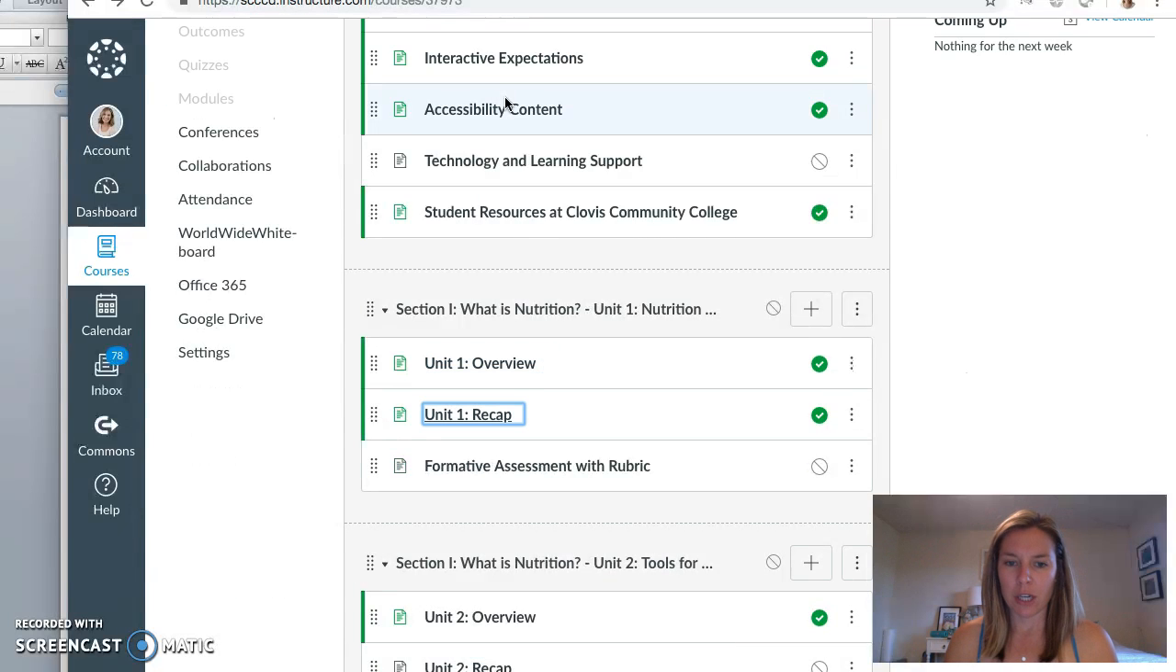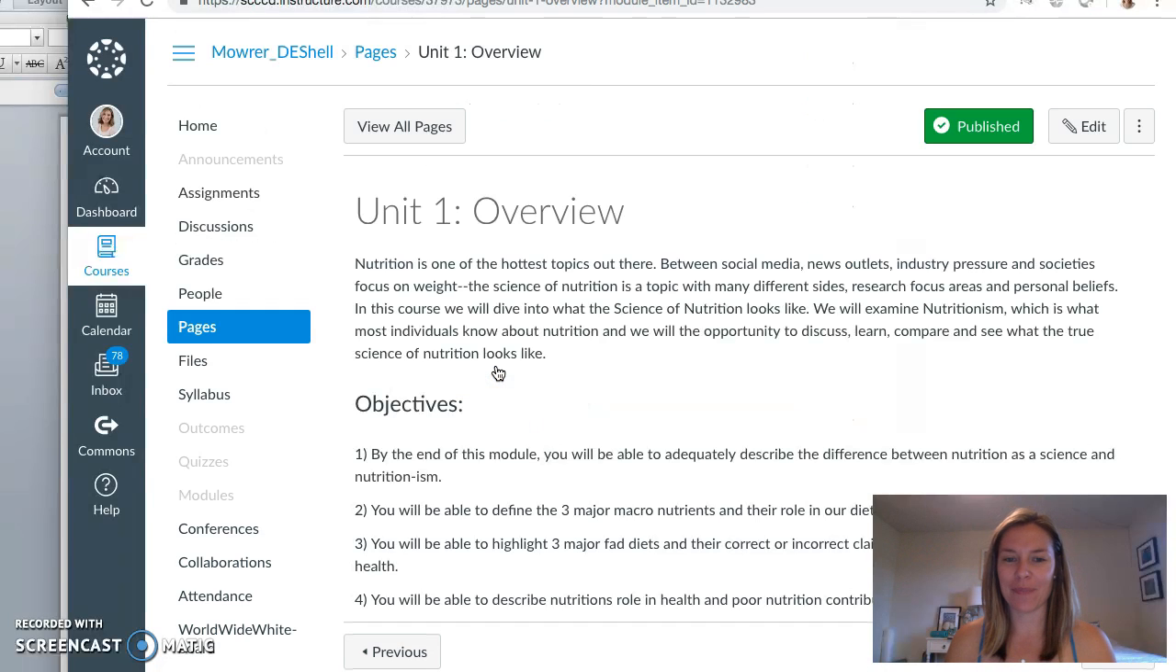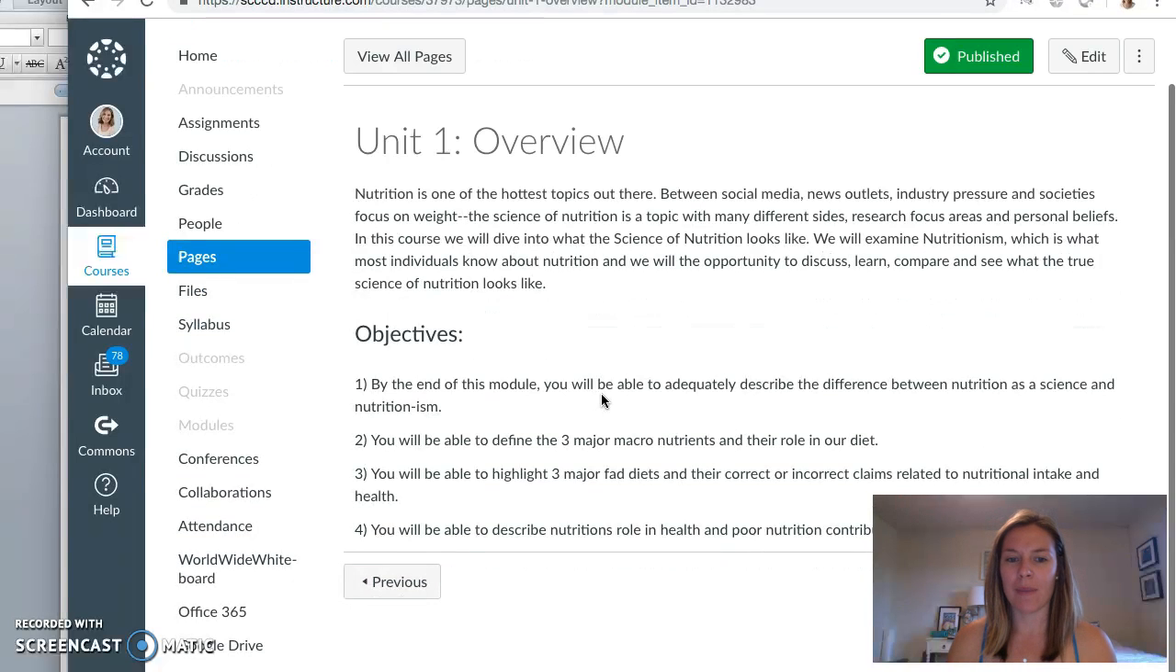So my first section is what is nutrition. Nutrition is a very hot topic with a lot of different opinions, but nutrition is a science, and so I will be teaching nutrition as a science. I provided the students with an overview of what they can anticipate within the class, and also some objectives that we will be looking at within the first module.